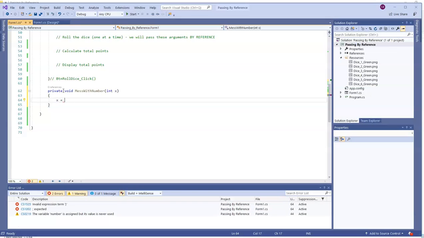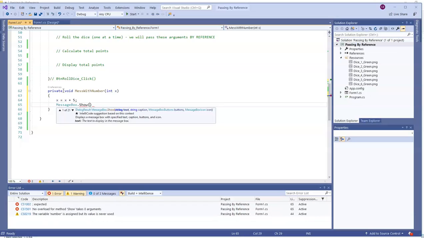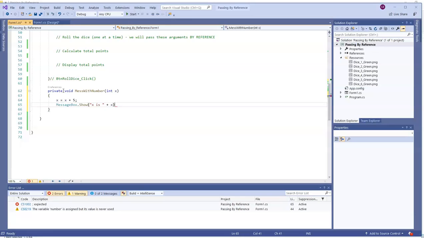And inside here, we'll make x go up by 5. I could have written x plus equals 5. I have x equals x plus 5. So whatever comes in, we're going to increase it by 5. And we'll display it in a message box so we can check it out. We'll show that x is whatever x is.